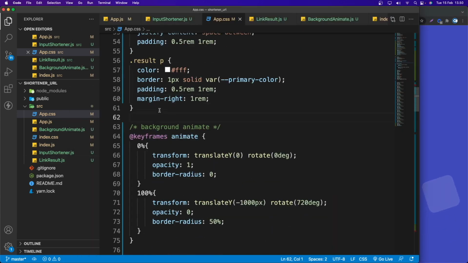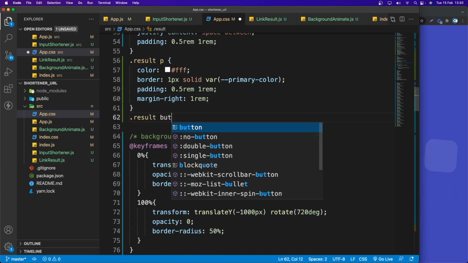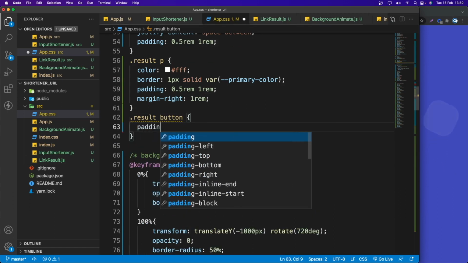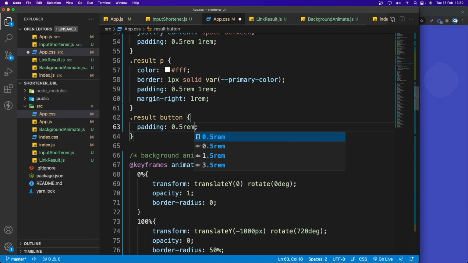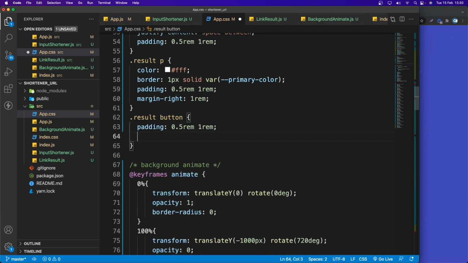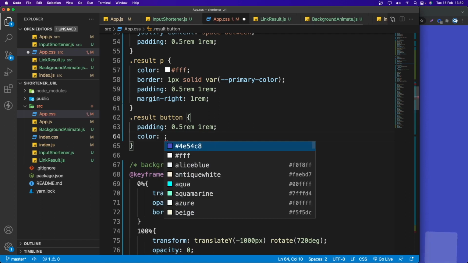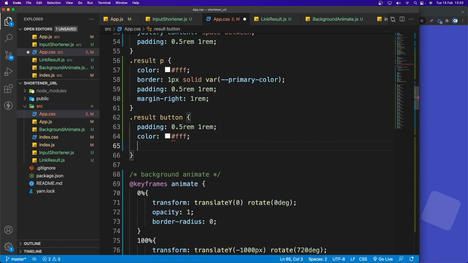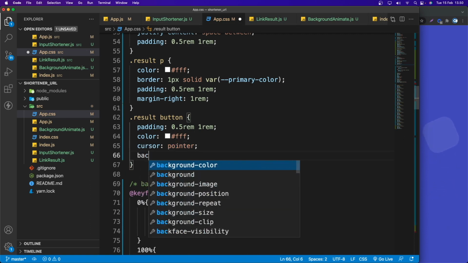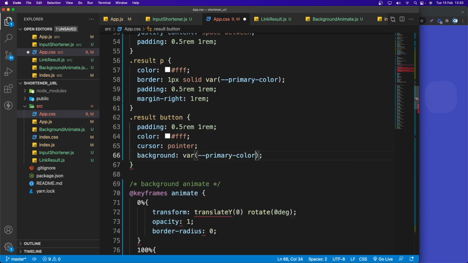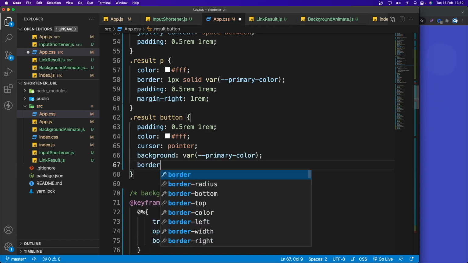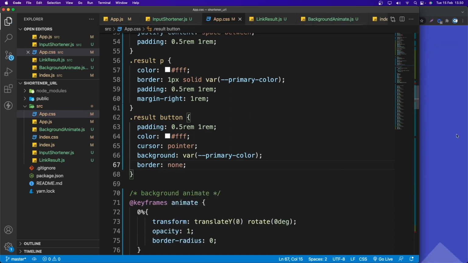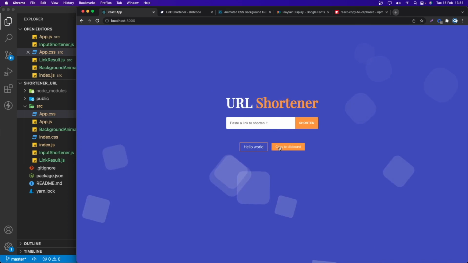Now let's style this button. So let's go back here. I'm gonna grab the button, so let's say result button. In here I'm going to add the padding 0.5 rem for the top and bottom, and 1 rem for the left and right. I'm also going to change the color to white, change the cursor to pointer, and set the background to the primary color. And I'm also going to remove the border, set it to none. Now save and let's take a look. Really nice. As you can see here, it is not working. The copy to clipboard button is not working because we haven't implemented the functionality, right?